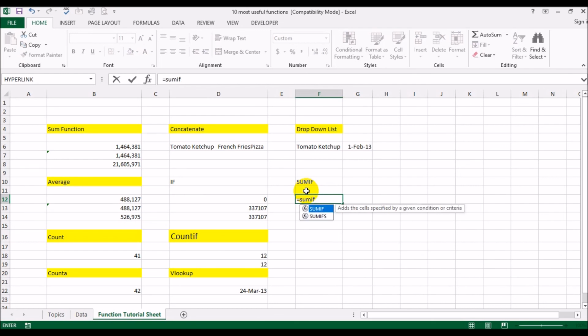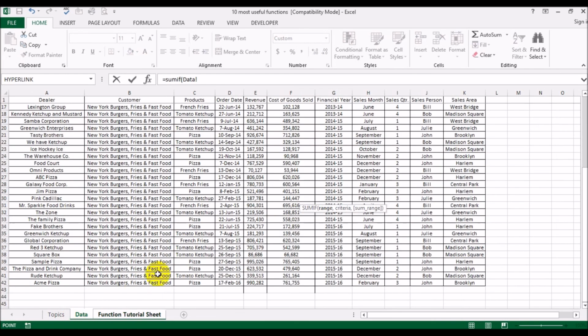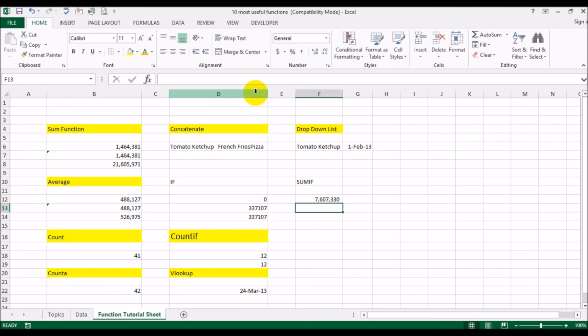Okay, now what we are doing is it's asking for the range. What you want to check? You're checking for the products. Okay, so this column here, and this needs to be pizza, and what are we adding up? We are adding up the revenue. Okay, and close parenthesis, 7.6 million. Now let's check this manually.